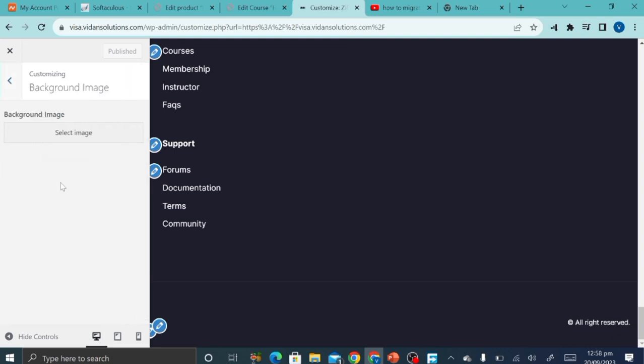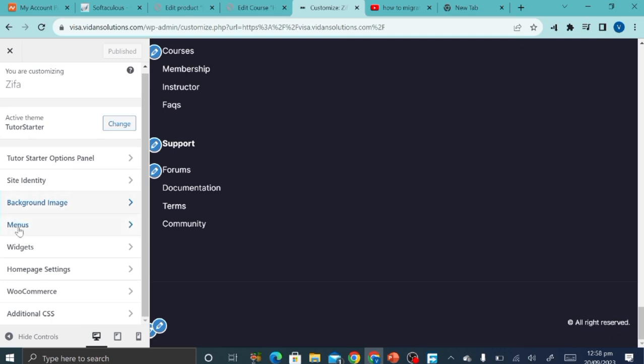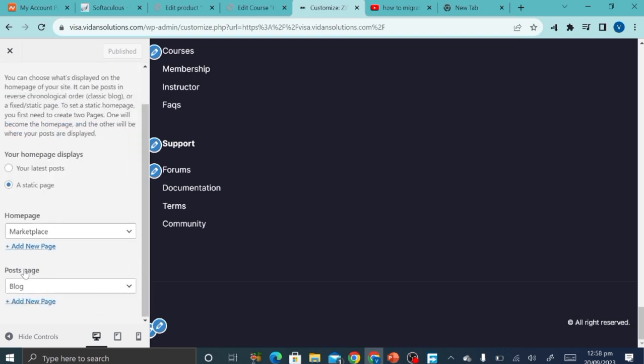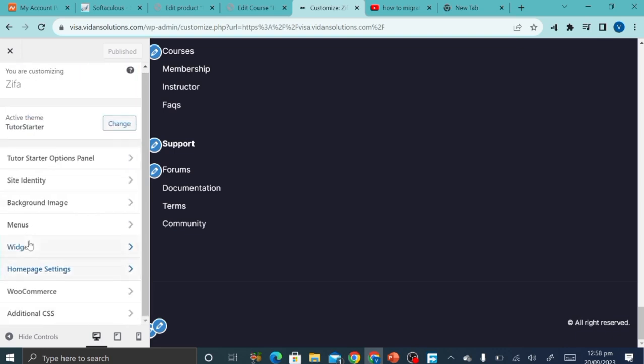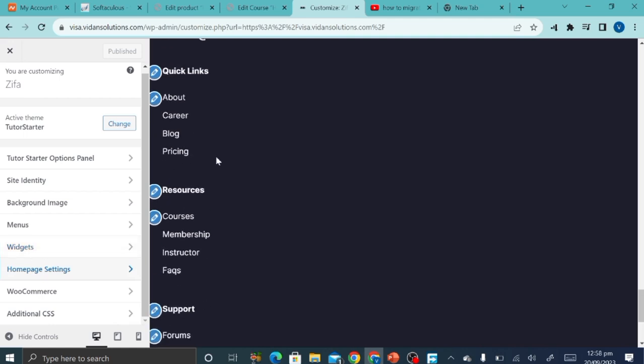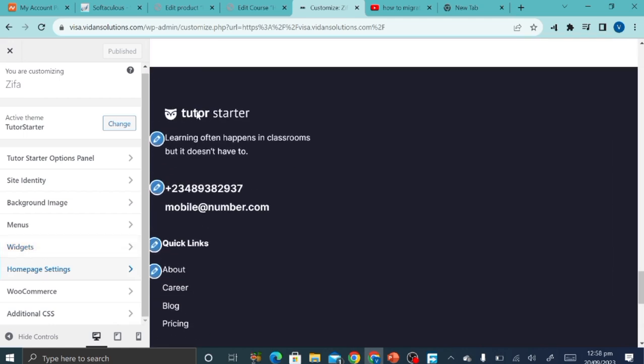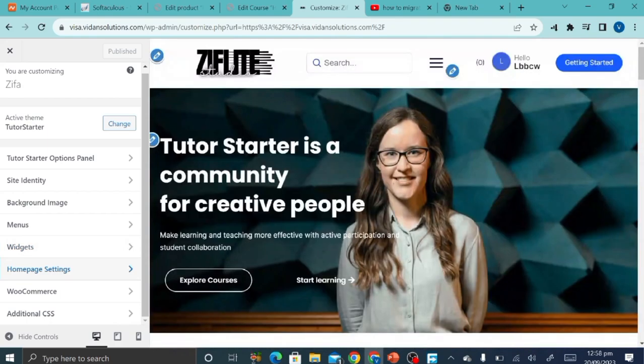We have your background images, but they are none. We have your menus, we have your widgets, we have your homepage settings, and all of that. As soon as I get where this is, I'll come back and show you how to edit it. I just don't want to take much time here. So basically, this is how to customize your Tutor LMS.